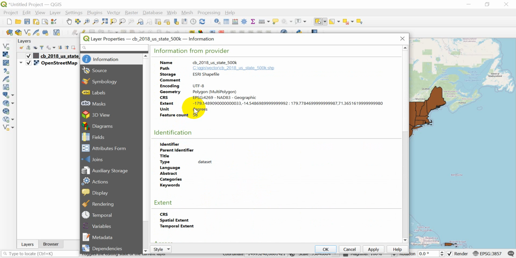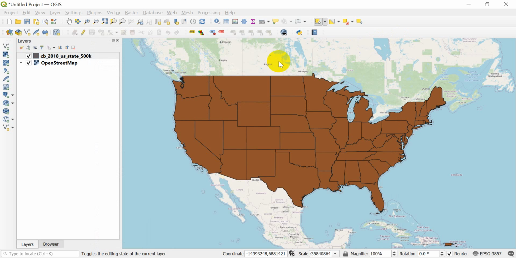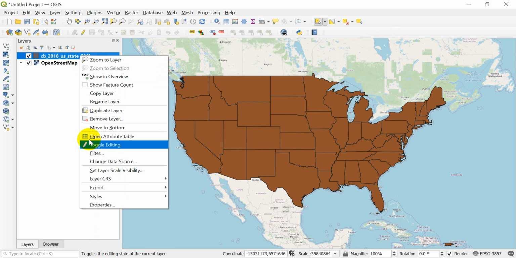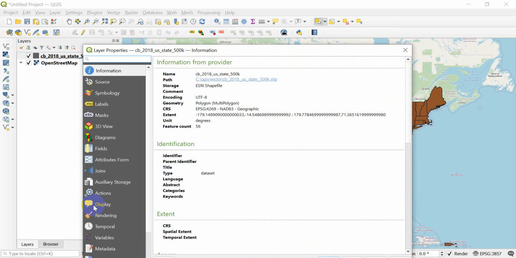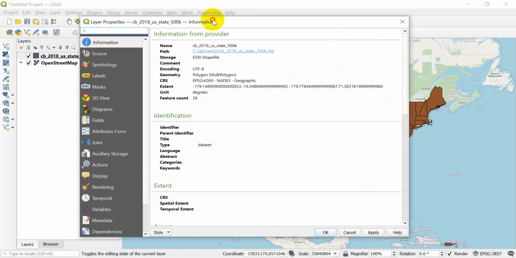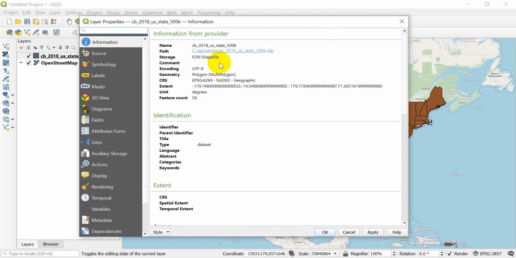So that gives us information. Now also in the Properties tab, and once again you can get to the Properties by right-clicking and going to Properties, or by double-clicking on the layer name. We can also change the symbology of our layer, and that's probably what we're a little bit excited about, is we can then start to make some maps out of this.